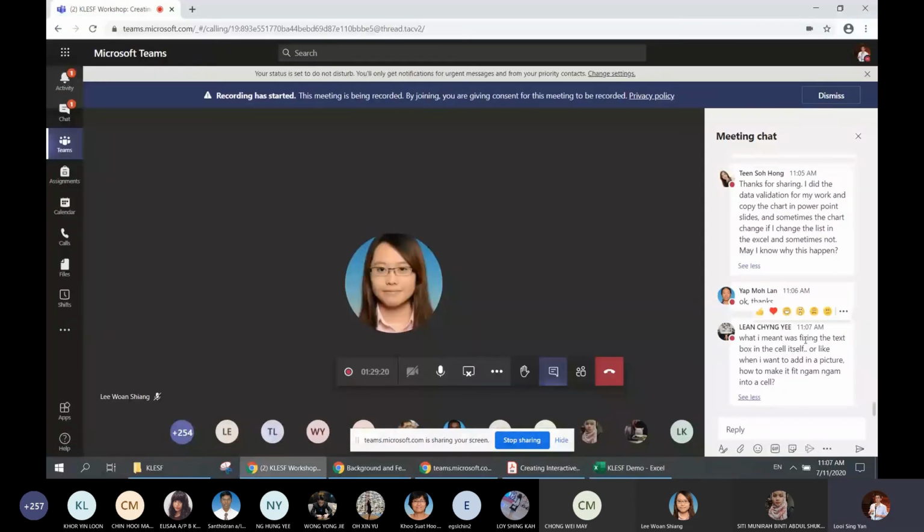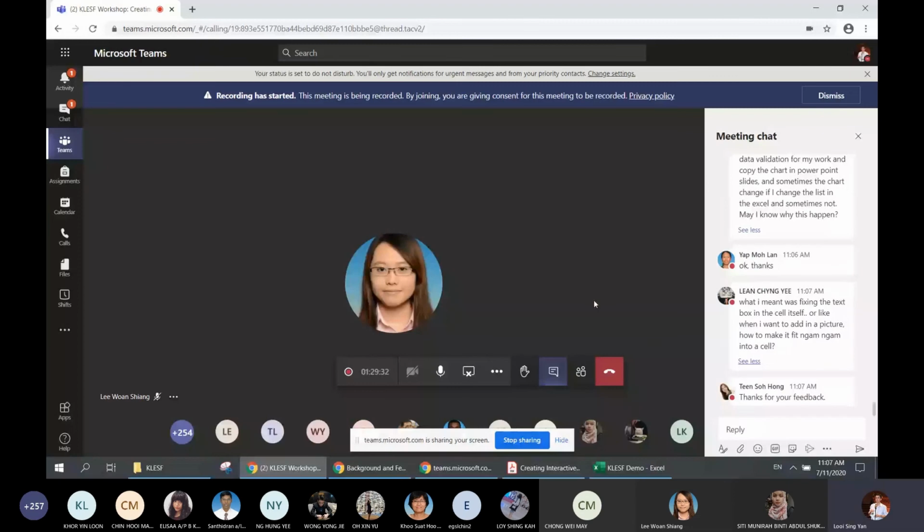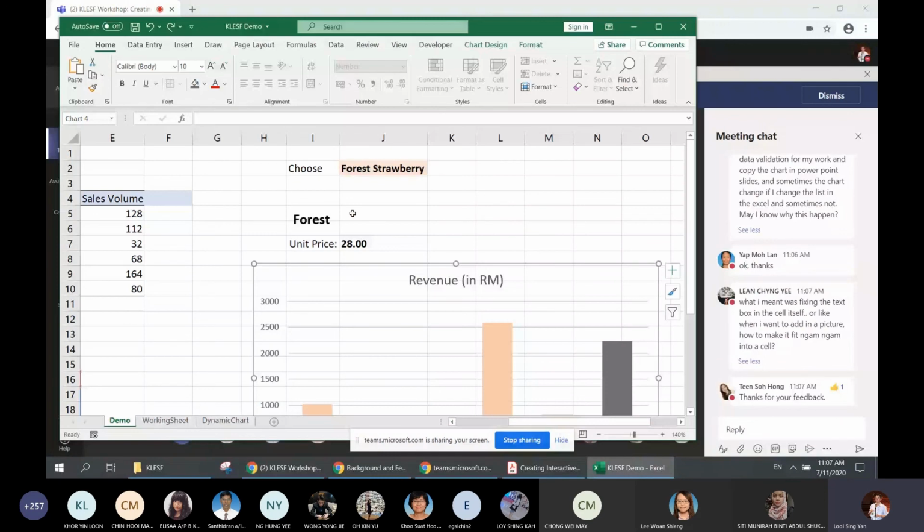What I mean was fixing the text in the cells, or like when I add in a picture, how to make it fix up. How to fix is like you drag. If your box is too small, you can't see the full text. You point to the text box, and then you drag it up. Then you see the strawberry.